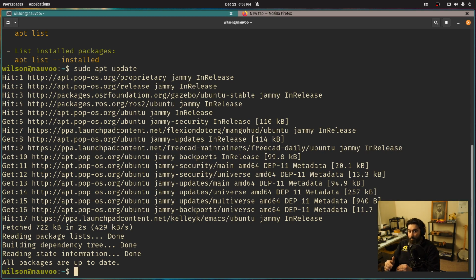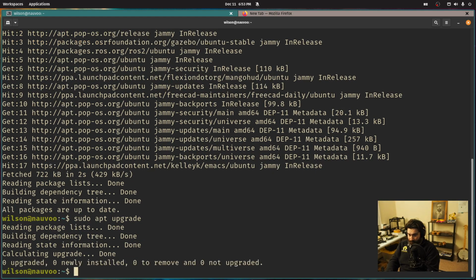Now, if we actually want to apply potential updates that we have for packages, we have to do sudo apt upgrade. And I don't have anything right now because I updated my computer earlier this morning. But yeah, that's how you do it. That's not too painful. Again, tldr is amazing.